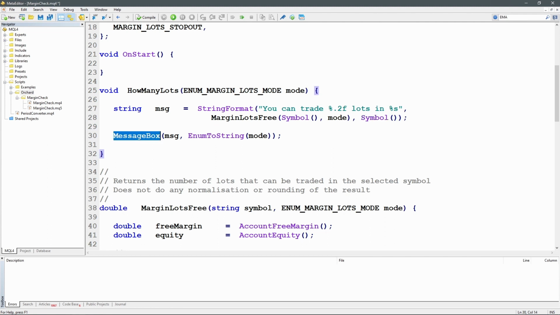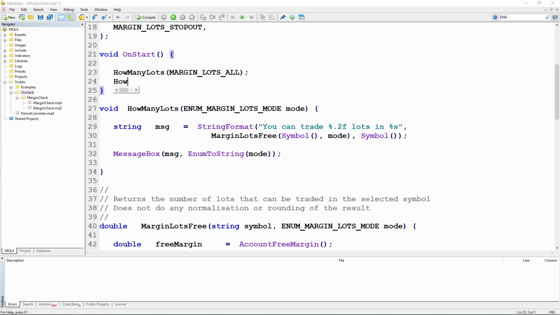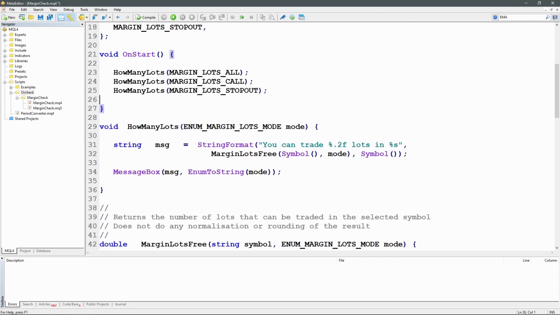And then I'm simply using message box to display the result here, that message, and enum to string mode will put a heading on that message box that shows me which mode we've used. And I've only created this function to make it a little easier to run three different calls. And so I'm just calling how many lots three times, margin lots all, call, and stop out. Let me compile that. And I'll jump into MetaTrader 4.